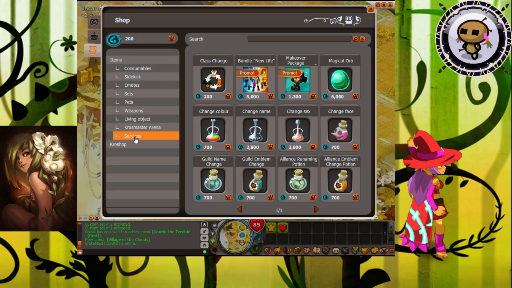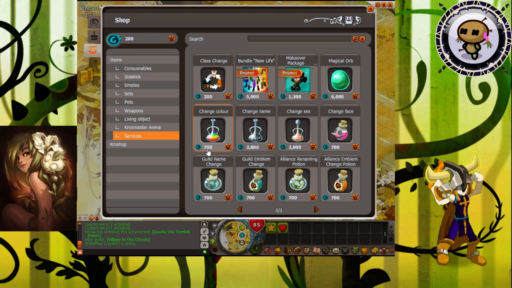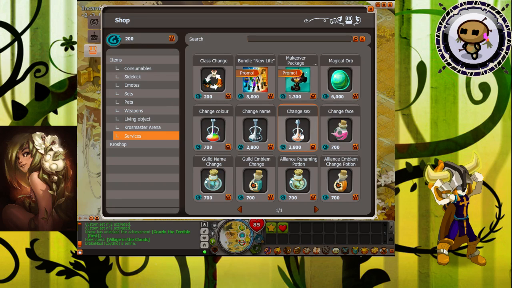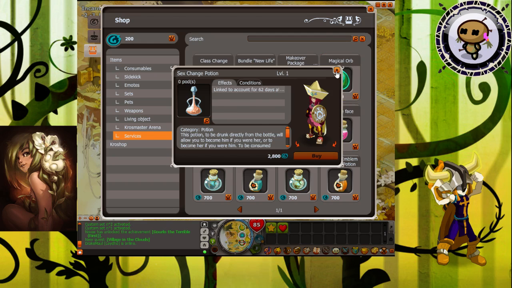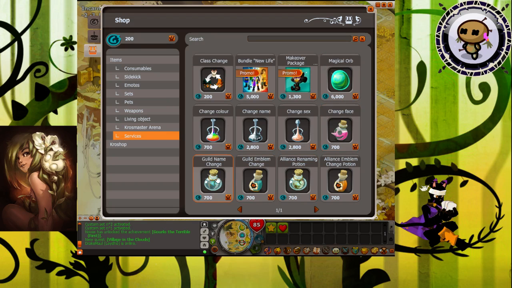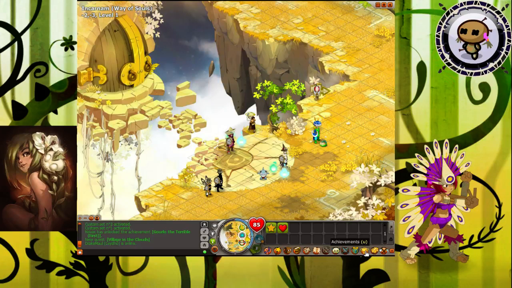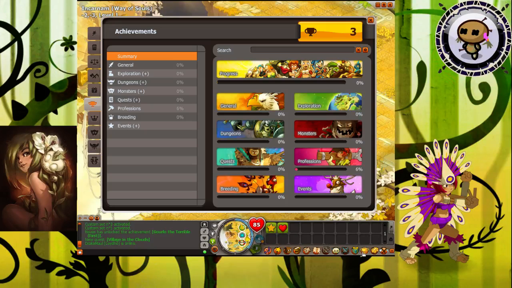Services. If you wanted to change color, it costs 700 Ogrons. Name change. Change your sex. Change your face. Anyway, all that can be found under the shop. Now the next little icon here is called achievements.